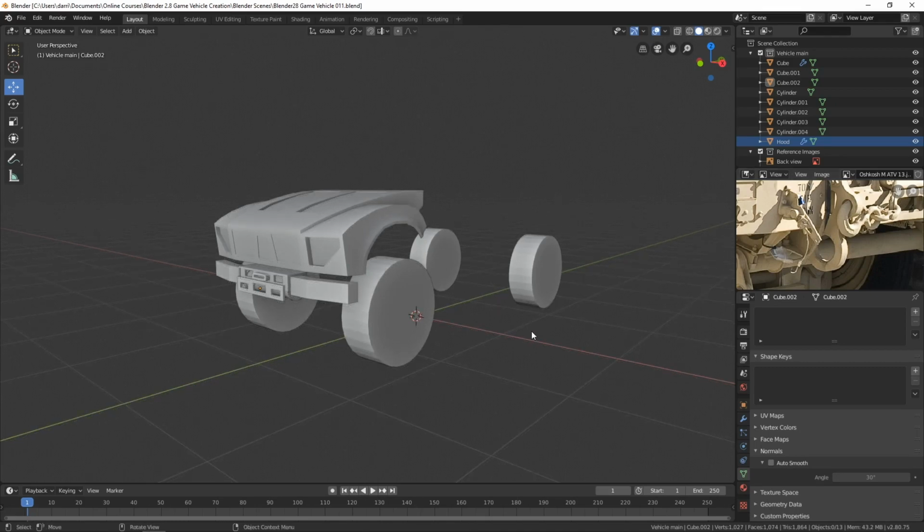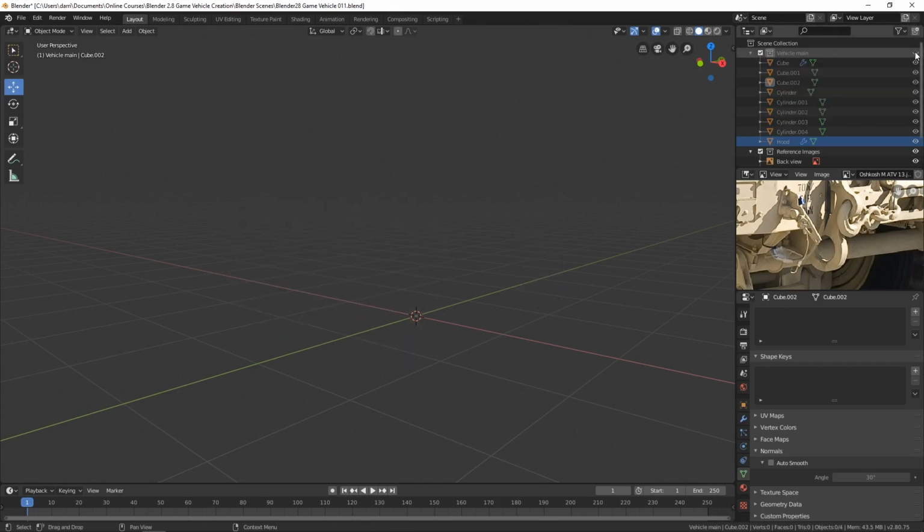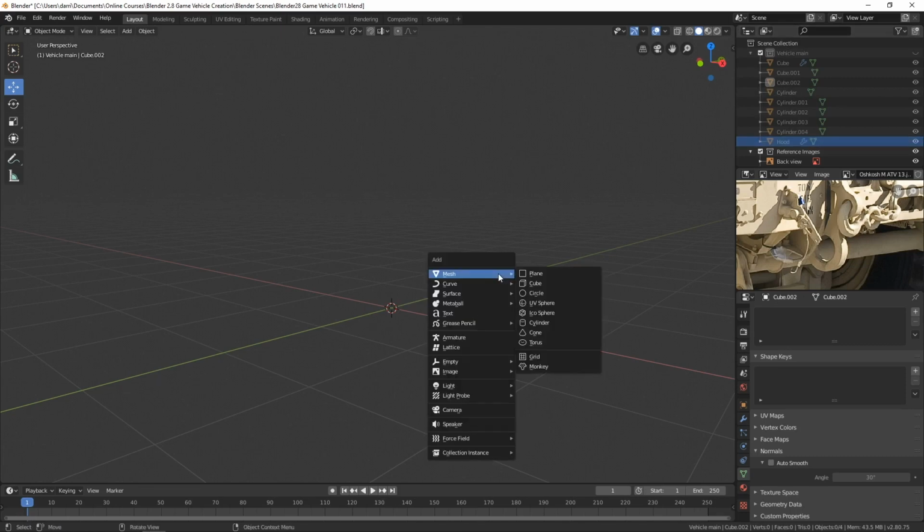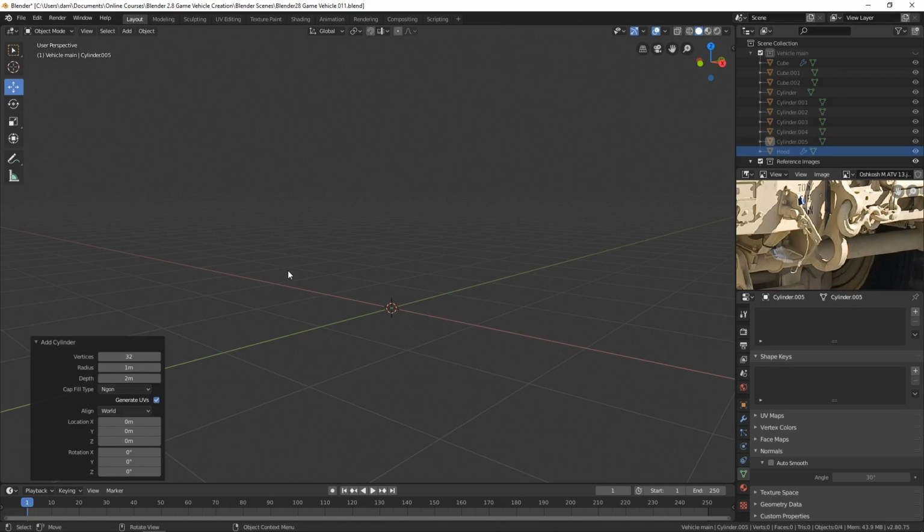To do that, I want to begin with an empty view here. So I'm going to hide this vehicle main scene collection that we've created right up here. And then I'm going to create a new cylinder. And I want to point out something here with the scene collection. Now that I've turned this off, and one of the objects within that scene collection is selected here, if I press Shift A and I go to Mesh and Cylinder, we can't see it here. You can see that it's been created inside that scene collection where we had a selection.